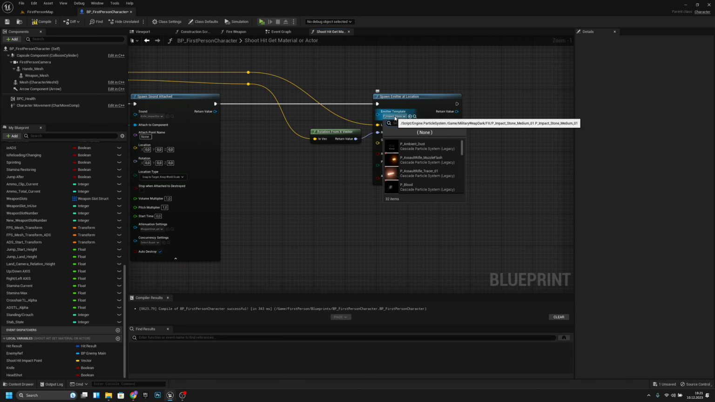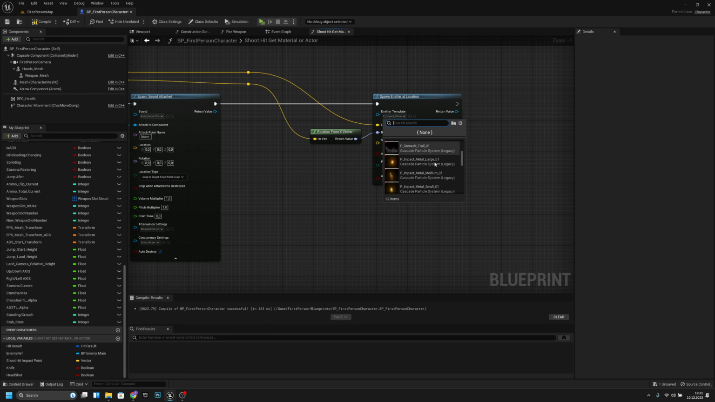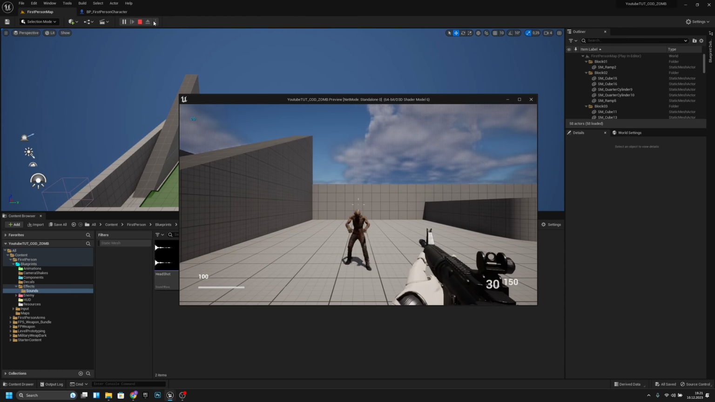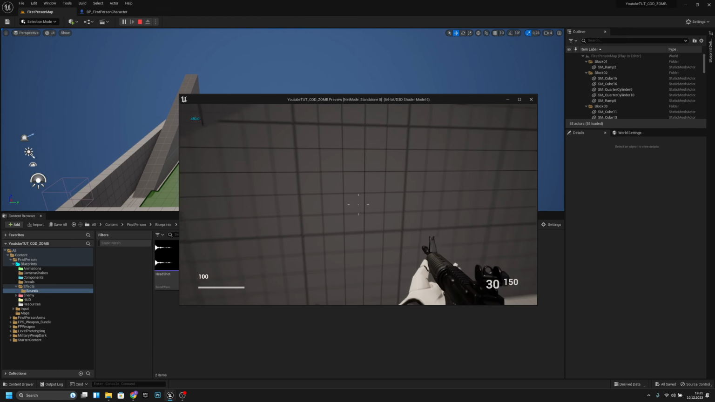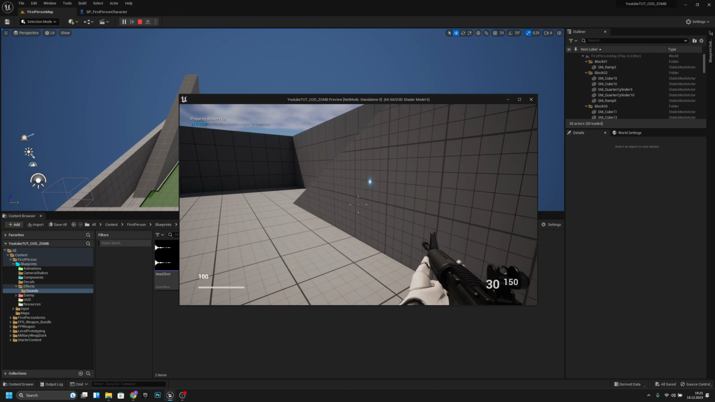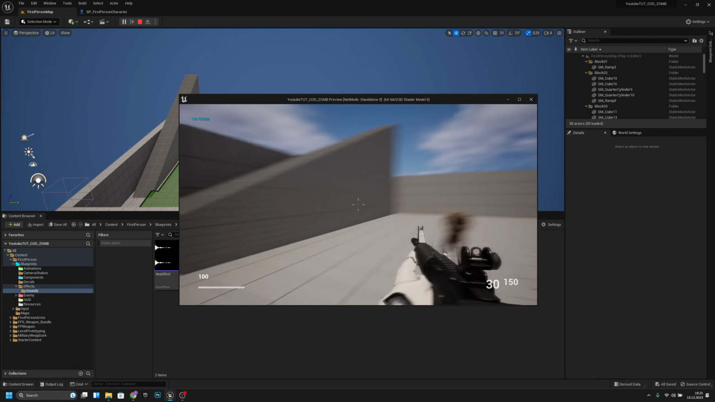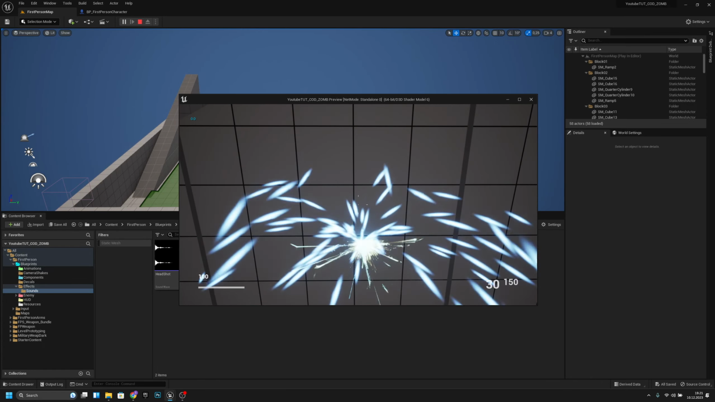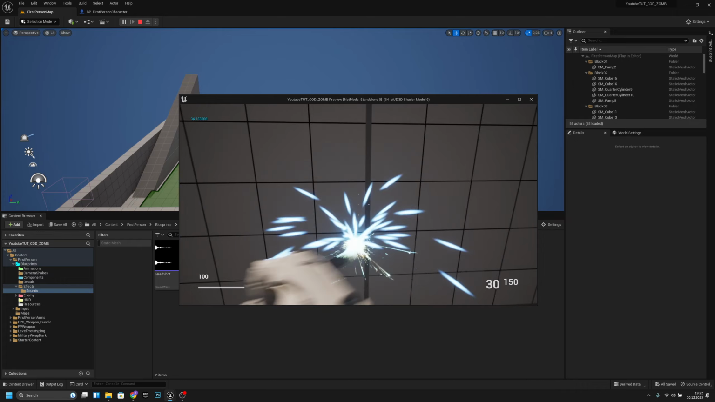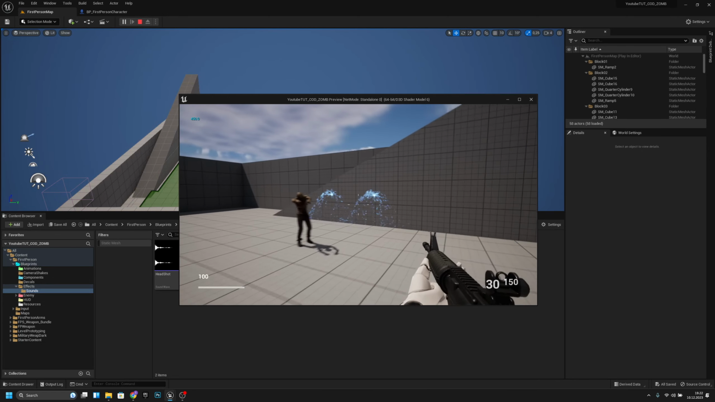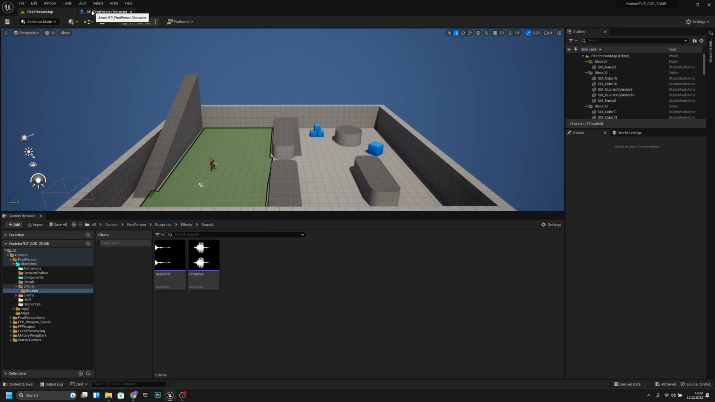Let's check if we have some like. I think we don't have any like. Let's test these sparks maybe. Check how it looks. Okay, that's not good. I think it didn't work yet. Okay, that's not good. That's weird.